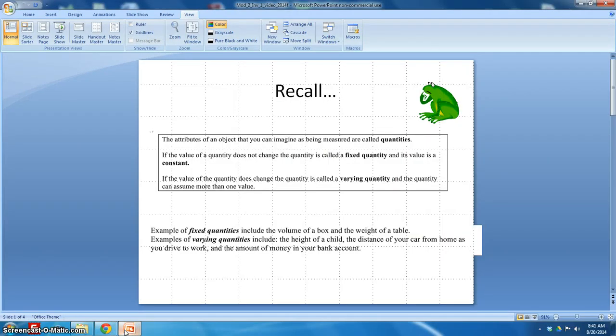For today's home video lesson, we need to recall some information from our previous lesson. We need to recall what a quantity is, the way we've defined a quantity. That's an attribute of an object that we can measure. An attribute that can be measured is called a quantity. And we've got two types of quantities that we're going to refer to: fixed quantities and varying quantities.